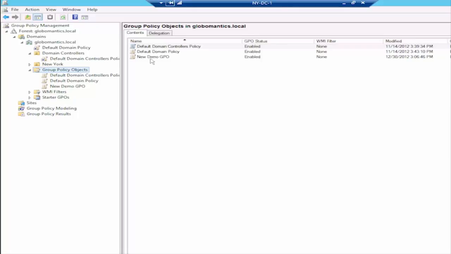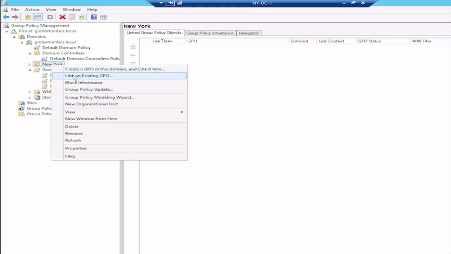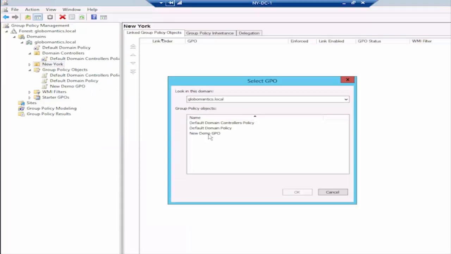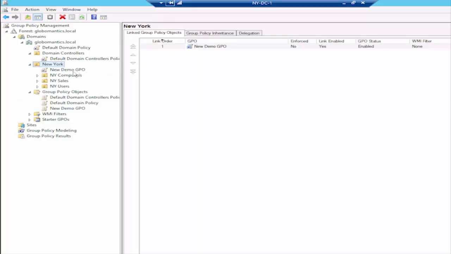Now from there, if I were to take a container, so let's take our New York organizational unit, and right-click and say Link an Existing GPO, I could then link that new demo GPO. And what that means is that now any settings that are in that GPO are going to affect all users and/or computers in the New York container.